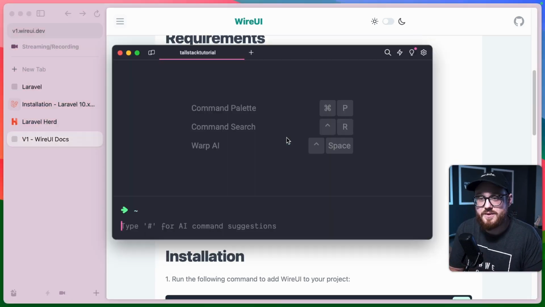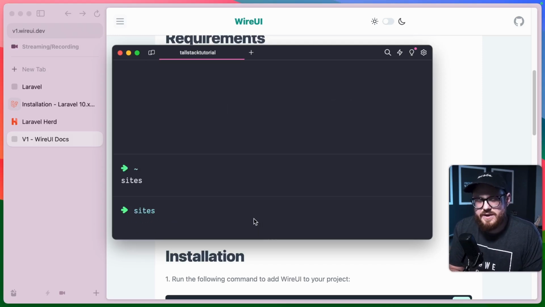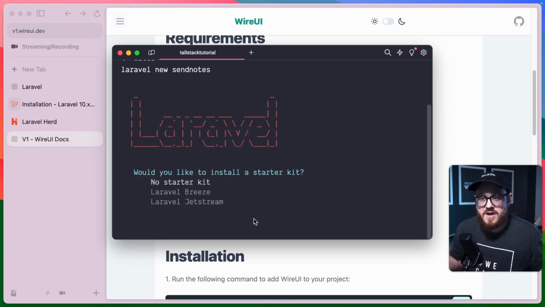I'm going to open up my terminal, and the basic command that you get out of the box with Laravel Herd. And if you installed Laragon or that Docker library, it's going to be composer create-project or just laravel. So laravel new. Actually, let me go into my sites folder, and I'm just going to do laravel new send-notes, and that's going to be the name of our application right now.